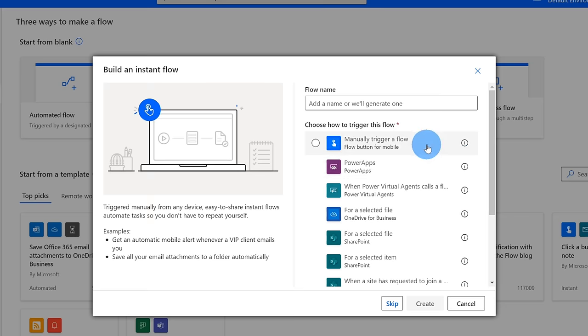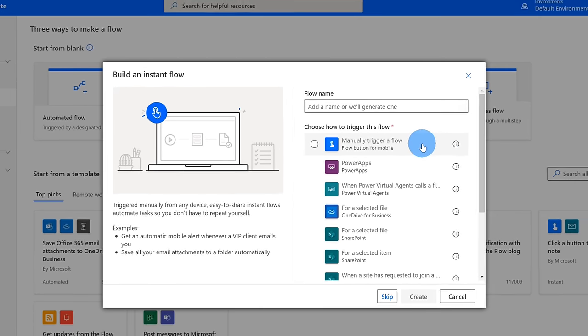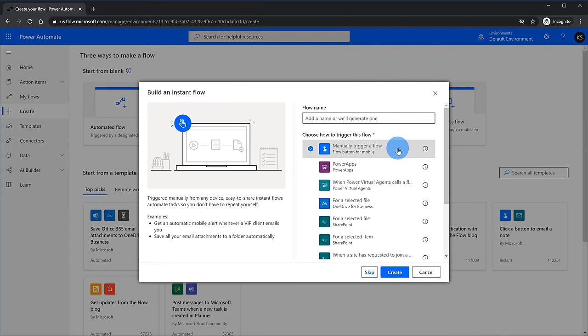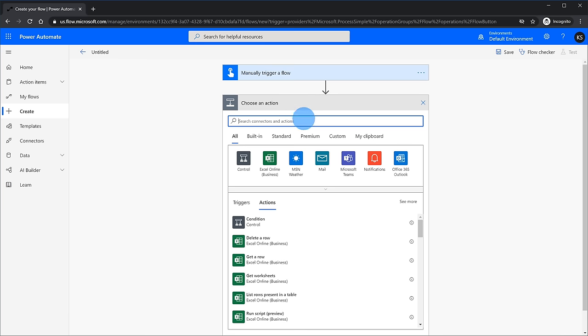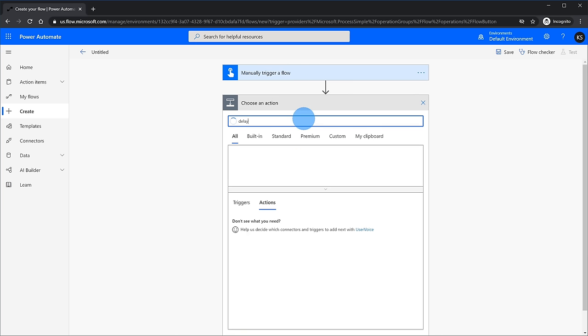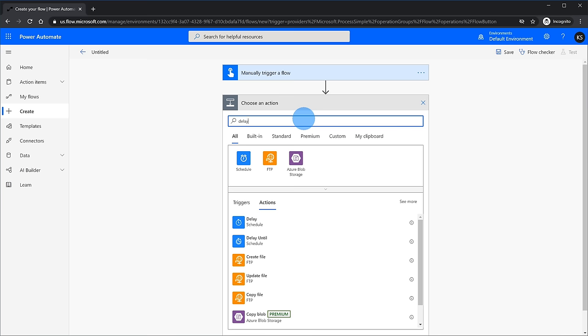So in this case, I'm gonna simply add a flow button for mobile, and by clicking on this button, that will trigger the flow. Let me go ahead and click on create. And here, that's the trigger. I click on a button and now I could add a new step. And maybe what I want to do is delay the message for, let's say, 10 minutes. And so I'm going to type in delay.